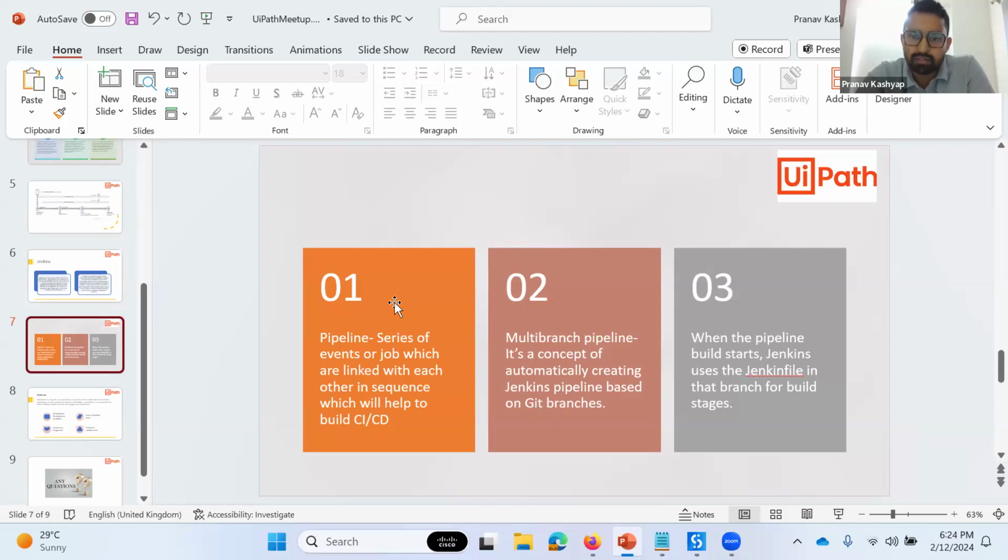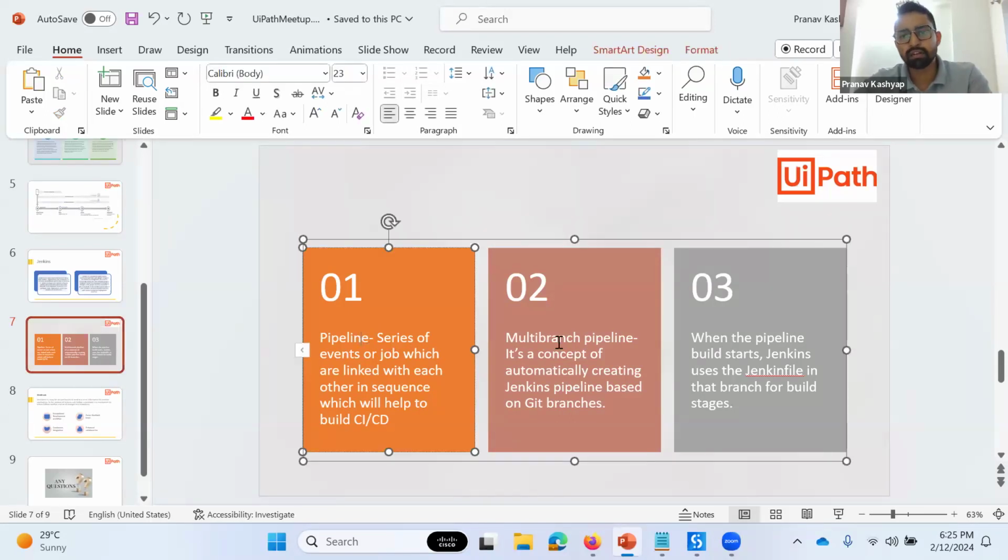As the name suggests, multi-branch. What is a multi-branch pipeline? Multi-branch is a concept of automatically creating Jenkins pipelines based on Git branches. For example, if you have created 5 branches in your GitHub, you don't need to manually come here and create them in Jenkins. Automatically, if you use multi-branch, it will be fetched by Jenkins. So this is the difference between pipeline and multi-branch pipeline. I'll be demonstrating a simple hello world in a pipeline first, and then we'll go into the multi-branch pipeline.